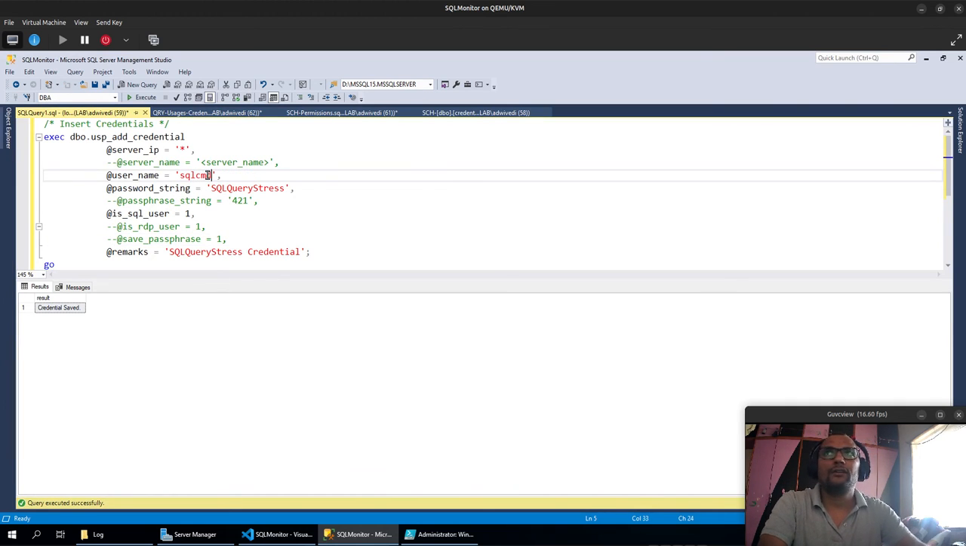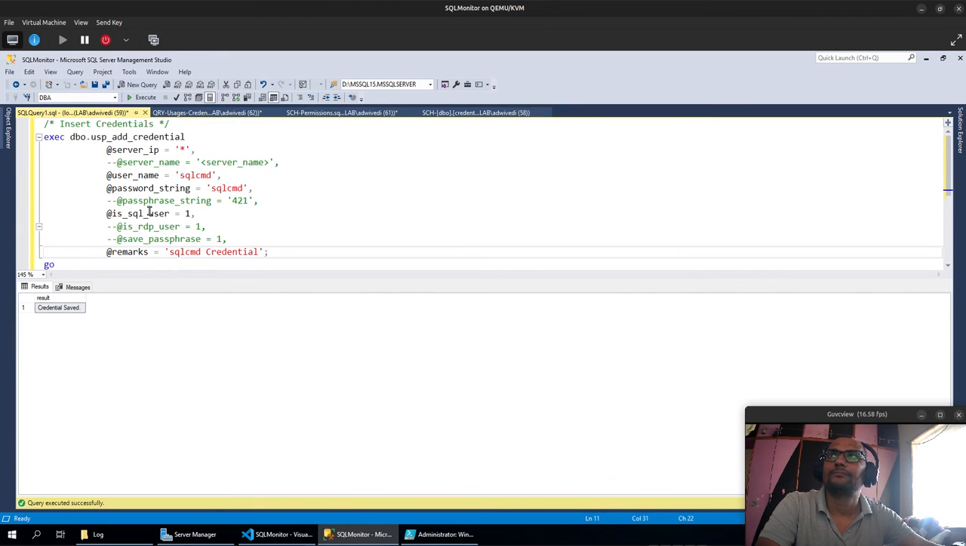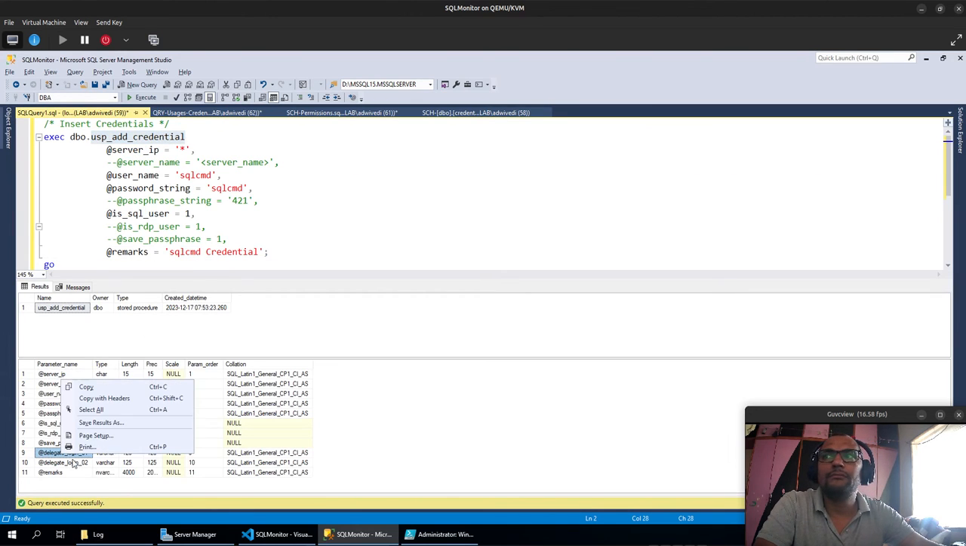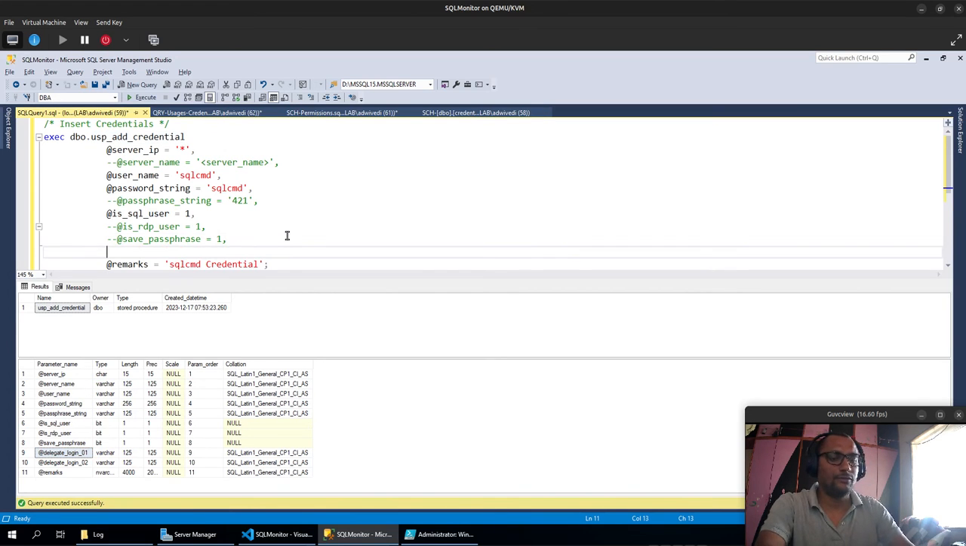So let's add a login called SQL CMD, and to keep everything simple for that also, the password is SQLCMD. But for this parameter, I am going to make the Grafana login a delegate for this credential.